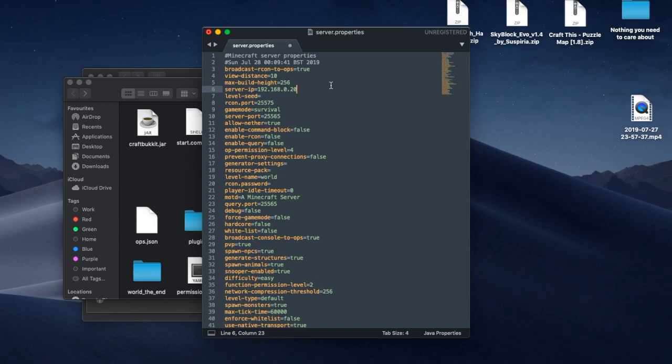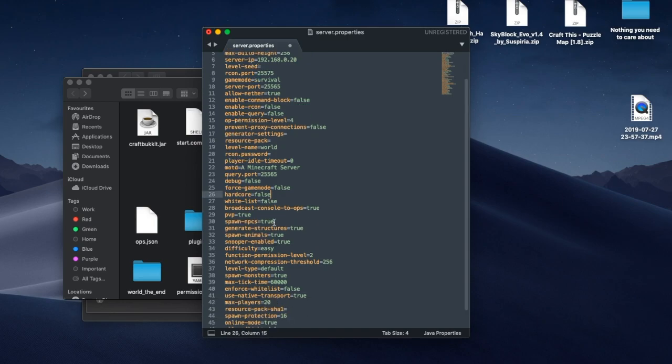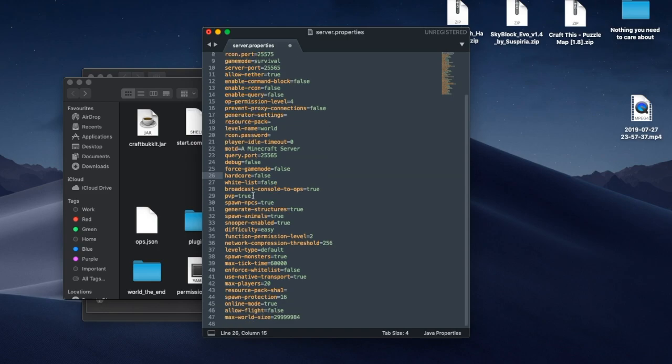But now that that's in there, look, you can do all of these things. So you have hardcore, you can change it to hardcore. You can change if you want PvP with players. You can change the level type. You can add a seed. You can allow flight, you can have max players and all this kind of stuff.